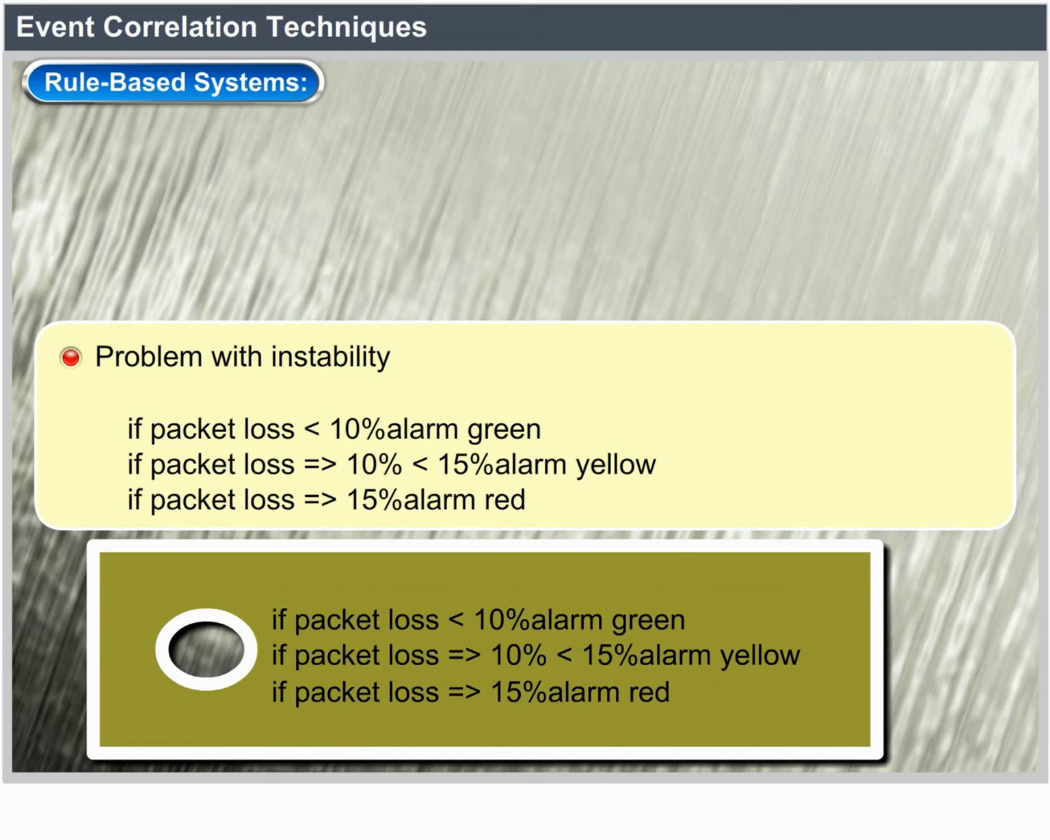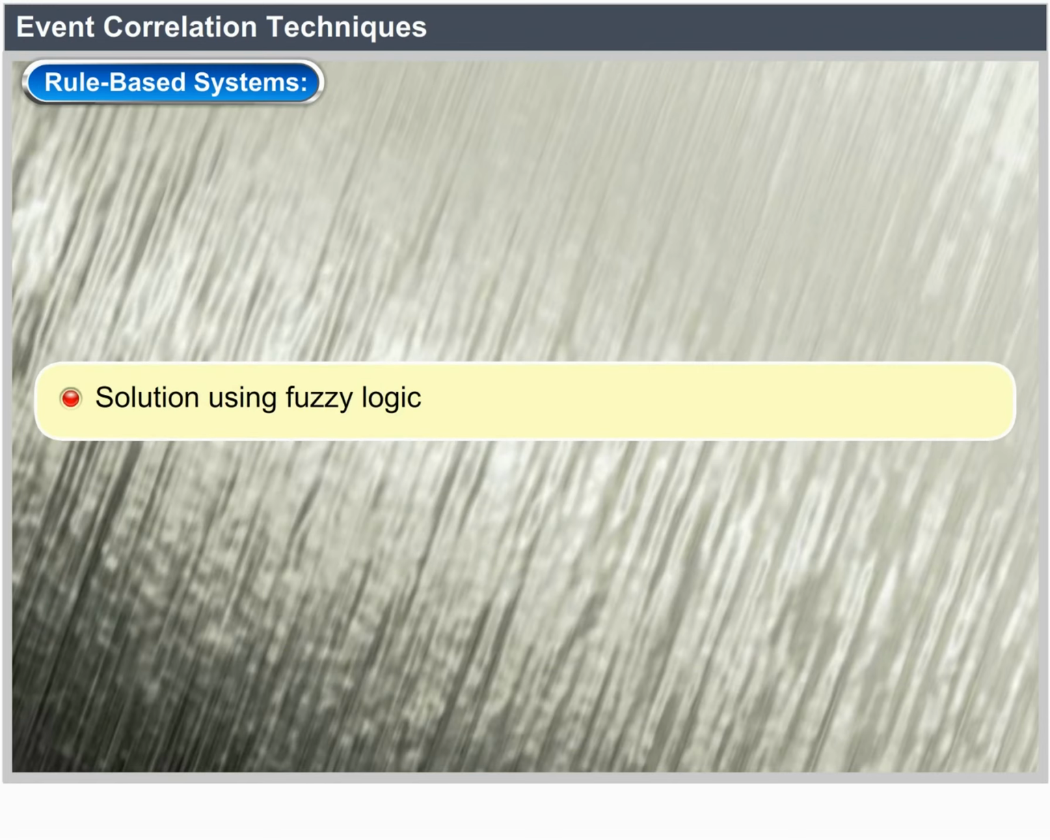If packet loss is less than 10%, the alarm is green. If packet loss is greater than or equal to 10% and less than 15%, then the alarm is yellow. If packet loss is greater than or equal to 15%, the alarm is red. Solution using fuzzy logic.